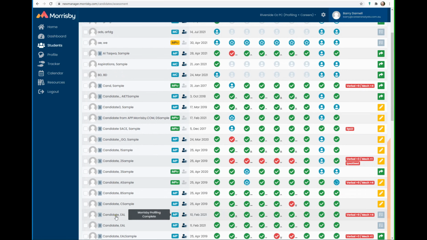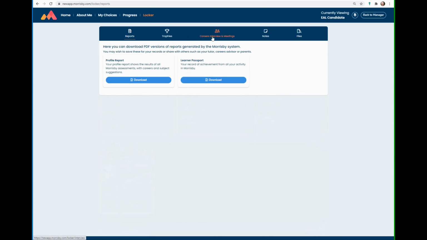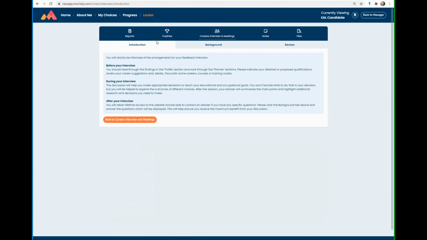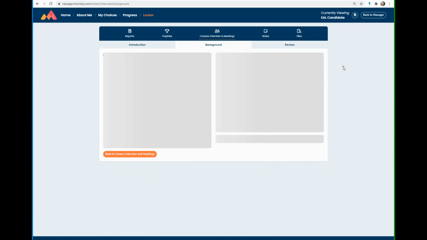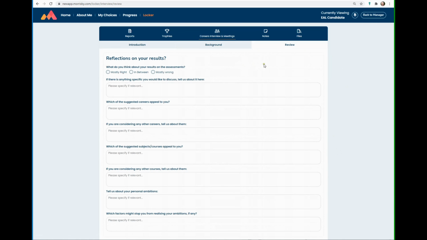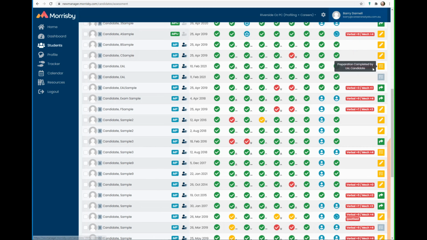So if we take this individual, for example, this EAL student, that is EAL candidate, I go into them, look at locker. Here we can have careers interview, and they can add information in. So you can obviously set this text, and they might want to put some information in here and save it. So the student has completed information on that, and I'll just say I thought Morrisby was okay. If we now go back out under EAL student, we can see the person has completed, but the careers advisor hasn't been in to add anything to those notes.